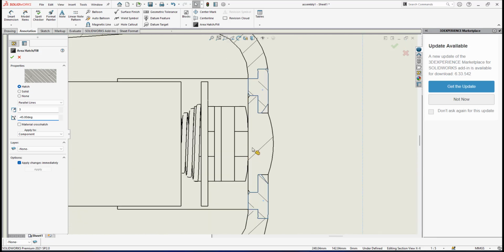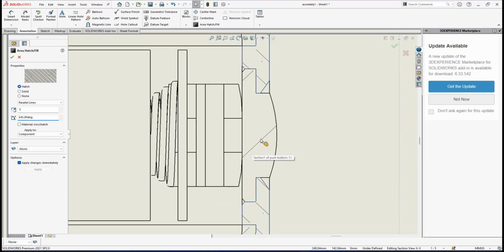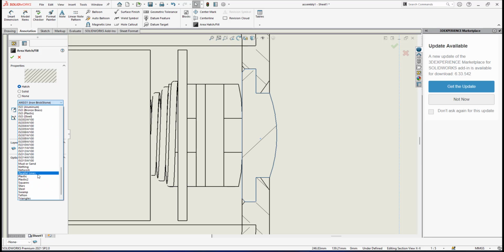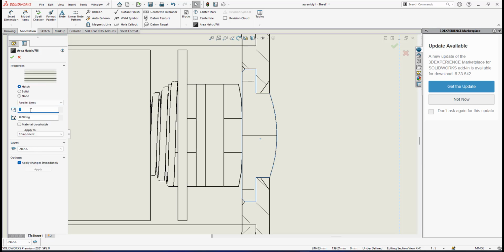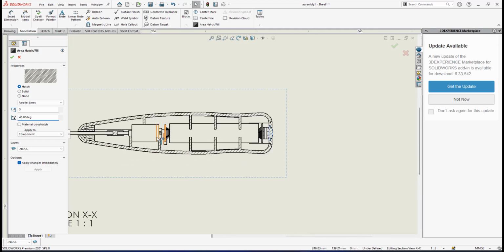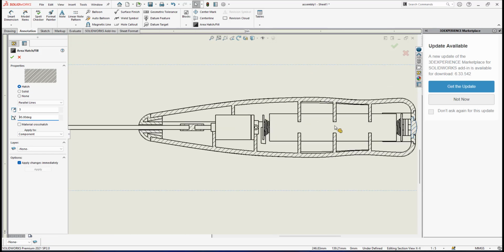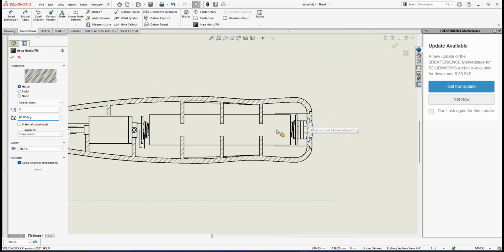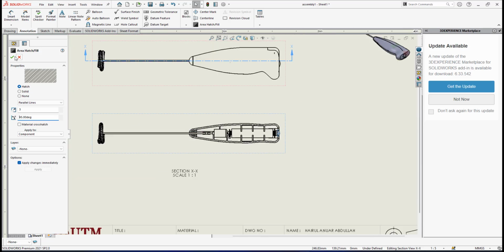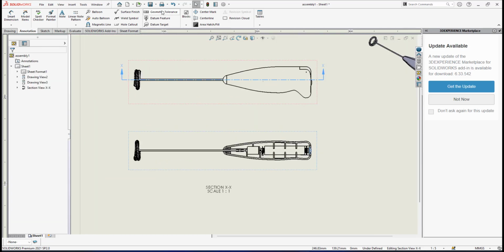Okay, about the plastic cap, sorry, about the push button. Okay, about the push button, I will go 45, but I use the parallel lines. Okay, 3, and I go for 45. Okay, I believe that's all for the section line of this section view. Let me check. Yeah, I think that's all for the component. Okay, I click OK. Okay, I save my file.